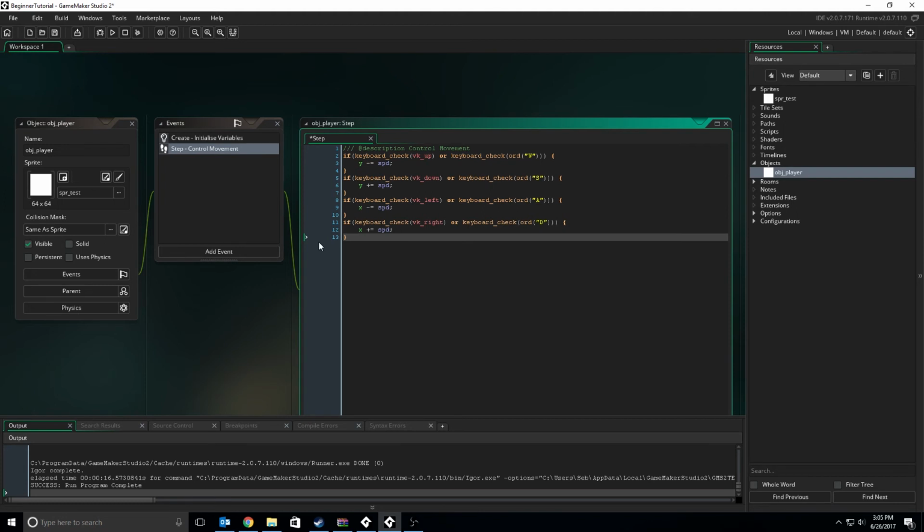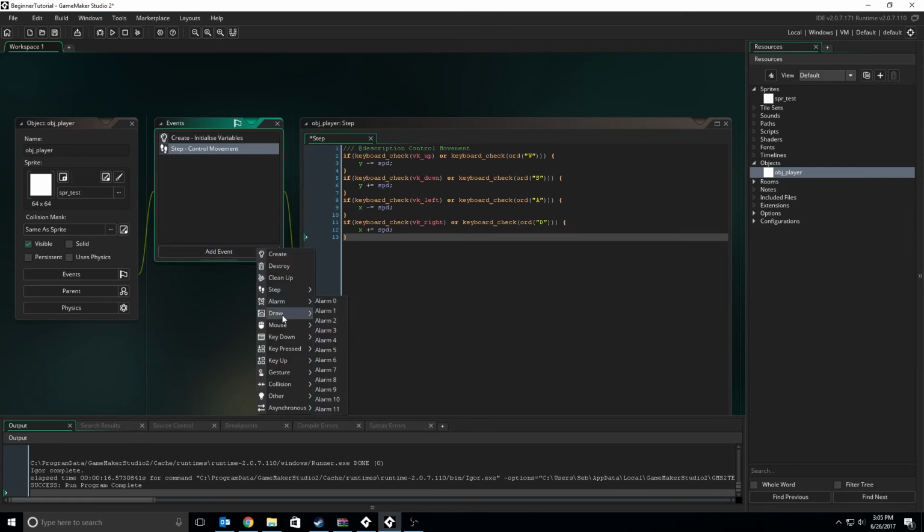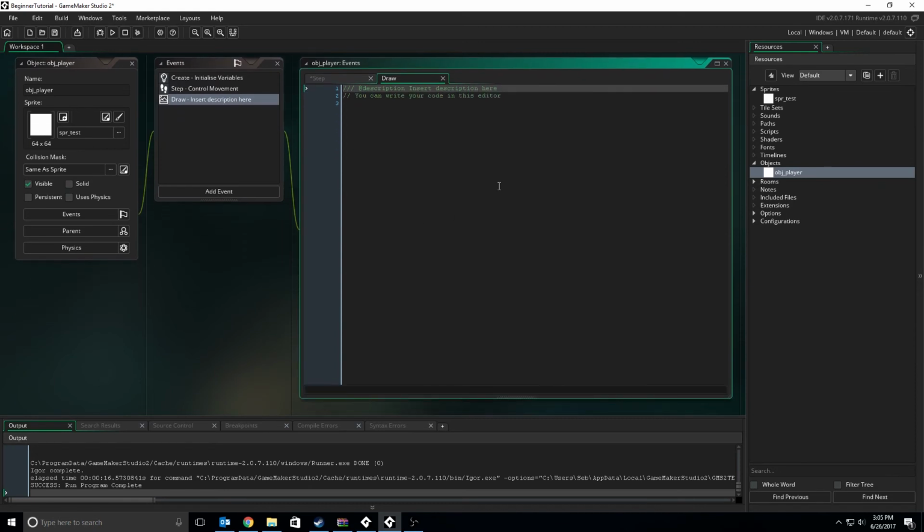Okay, so now we've done that. We've finished in the step event. So well done, you finished your first step event. And now we're going to create draw. So this is going to be able to draw us on the screen.